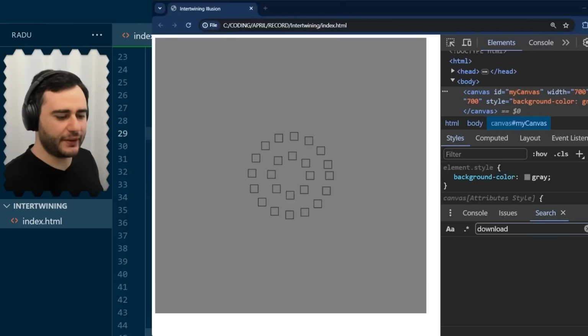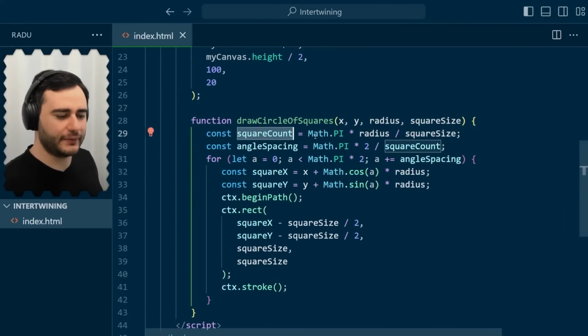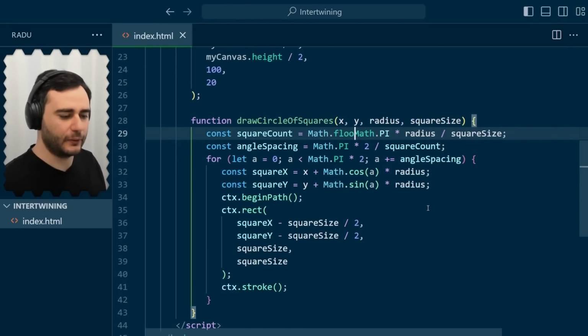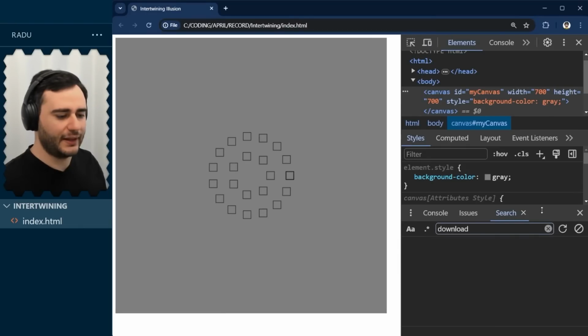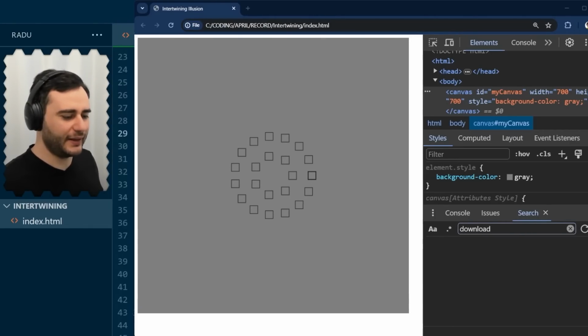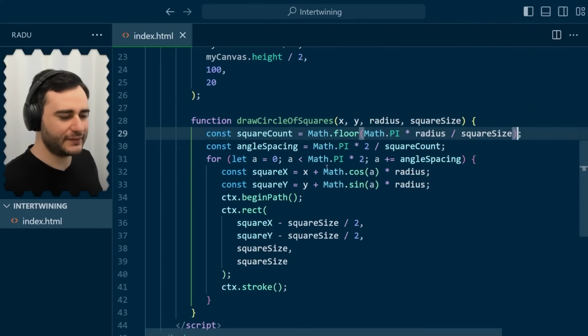And that's because we are getting here a square count that is actually a fraction. It's not a whole number. And we can fix it by putting a floor in front of it, like so. And now when you refresh, it looks like this. And the only problem I still see is happening here at the bottom, because 2 squares are overlapping each other. And that happens for a very technical reason.